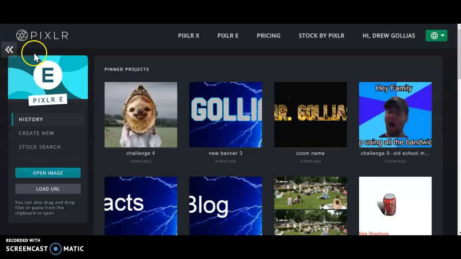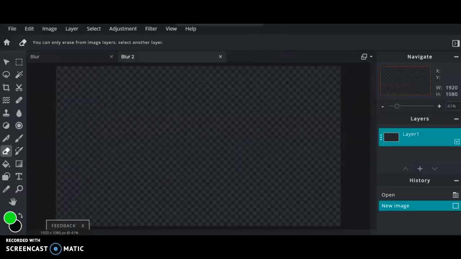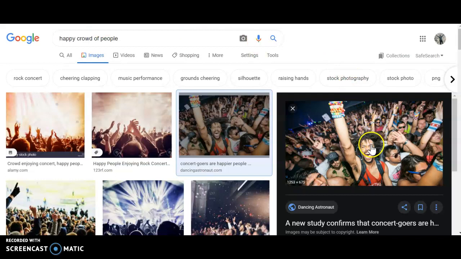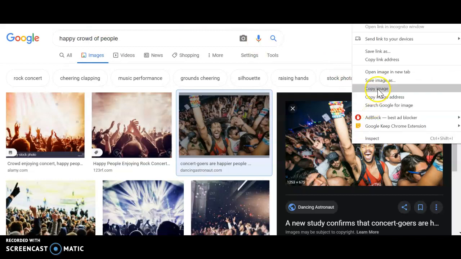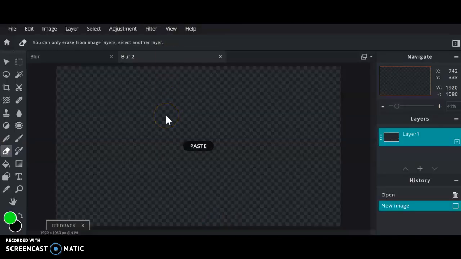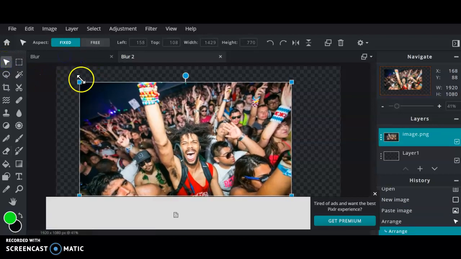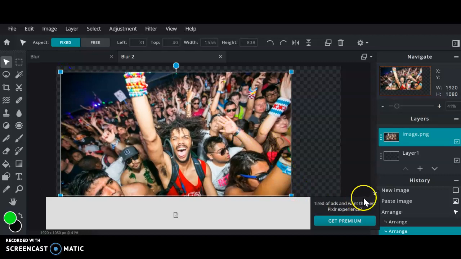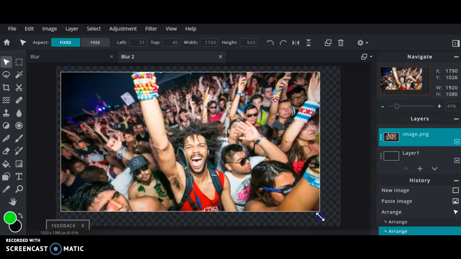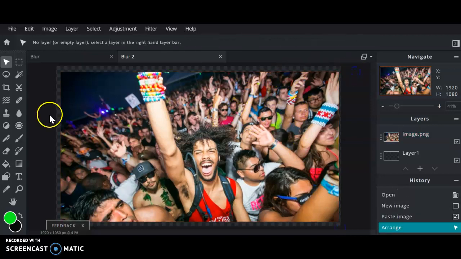So if you are at home, we are still using Pixlr E. I'm going to just call this Blur 2. Full HD, click Create, and I'm ready to go. I just put Happy Crowd of People, and I found this guy, and I'm right-clicking, hitting Copy, coming back, and Control V. If I have Arrange tool, I can make this guy much bigger. Get rid of this, add the cape thrown in. Now you can crop it and do all that good stuff, but I'm going to leave it and just get to work.